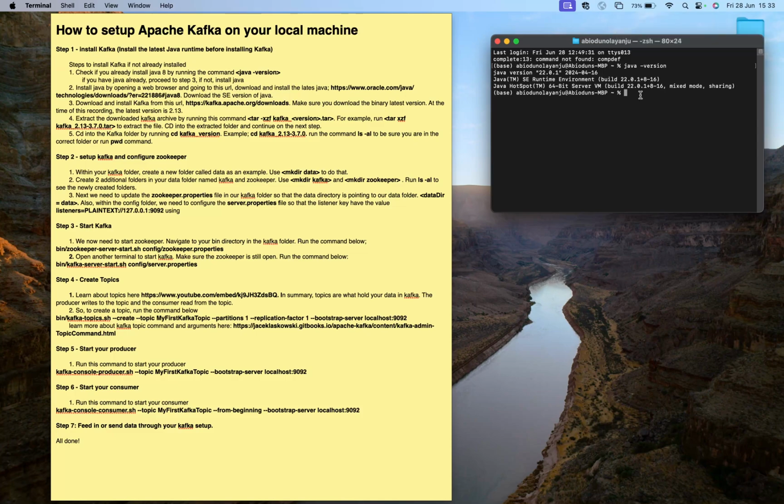To check if I've already downloaded Apache Kafka on my own machine, I'll proceed to the next step. First I'll go to Downloads, where I have my Apache Kafka folder. In my Downloads folder, I have the Apache Kafka.